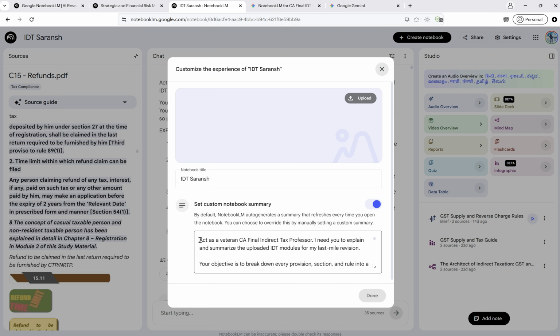Here I want NotebookLM to explain and summarize all the IDT modules and the last mile revision Saransh book that I've uploaded in this. And then what is my objective? All this entire thing is from Gemini. I read it once and I made changes here and there which were not sitting well with me. That's up to you whether to change it or not. If it works better for you, then it is fine, you can use it. If it is not, then you can change it according to your wish.